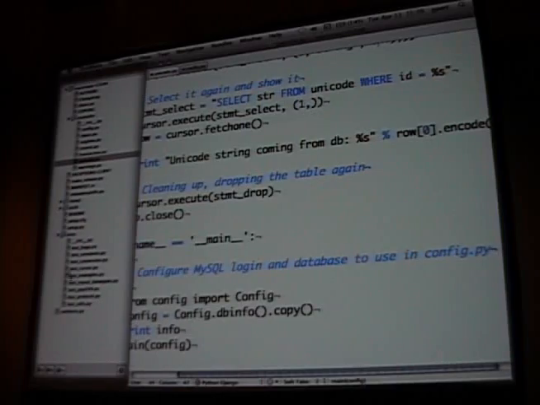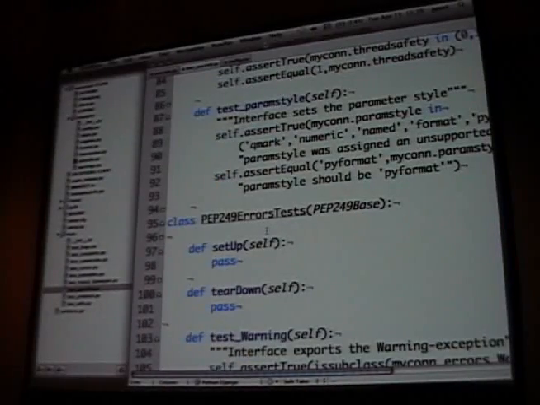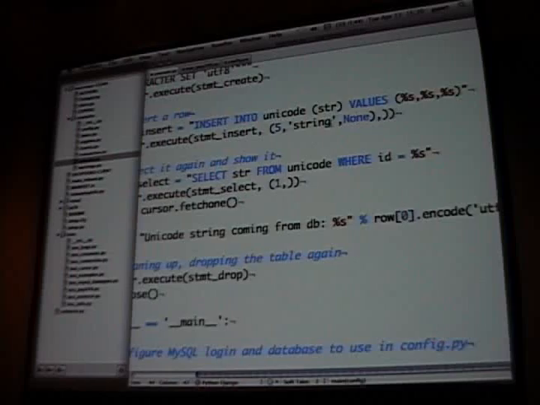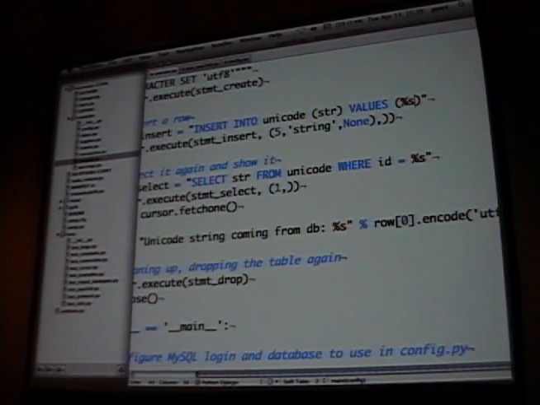Let's see anymore. No, that's possible. So we are supporting the pyformat and both. So you want to do like this. One second. So, yes. Correct, yeah. So, yes. That was just a quick example.